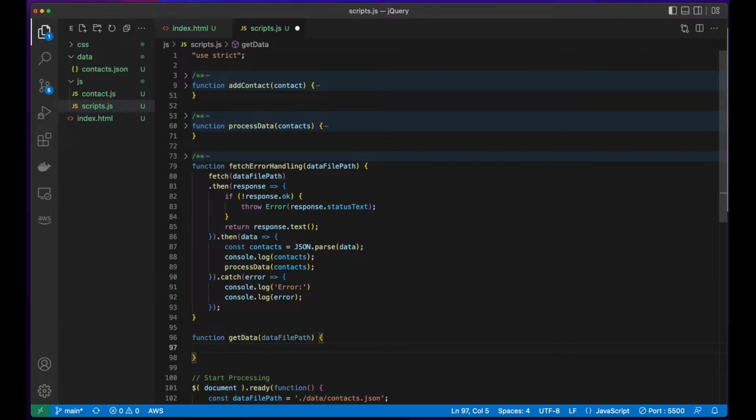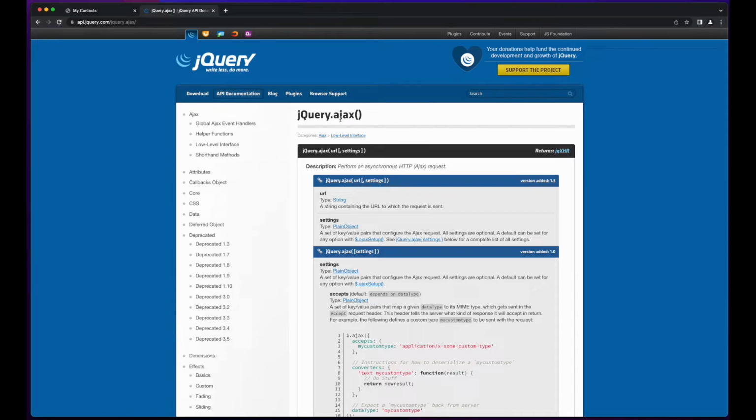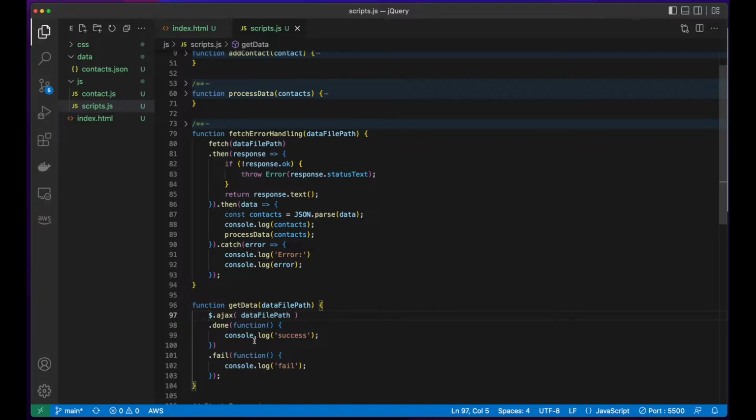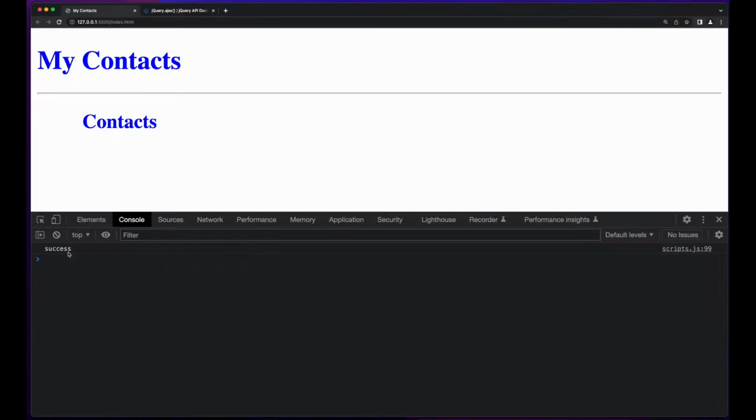So I created the function, and now I'm going to replace the existing fetch implementation with a jQuery implementation. That's going to use the jQuery Ajax API. What this code will do is use jQuery to call the Ajax method, passing the data file path. When the Ajax call is done, it'll execute the code in the anonymous function and write success to the console. If, however, the Ajax call fails, it'll execute the code in this anonymous function and write fail to the console. So I'll go ahead and save this and go back to the browser, and we see success.